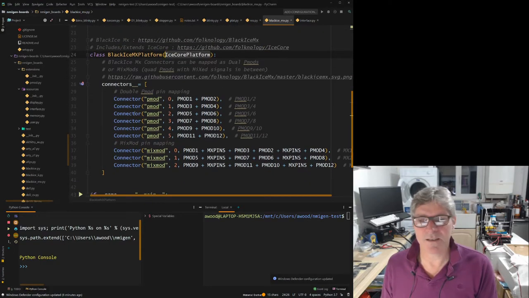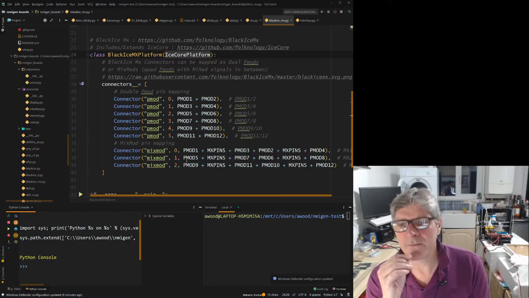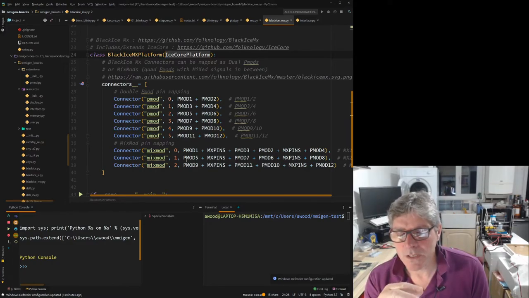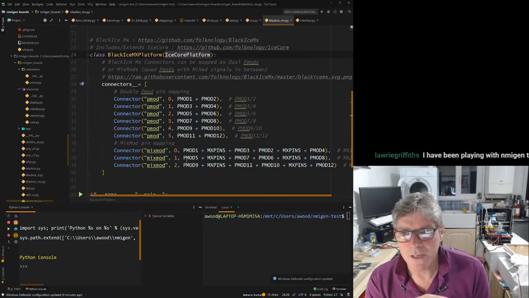And really, connectors here, I mean, it's all a bit confusing the way that they do the signal naming, if you like.